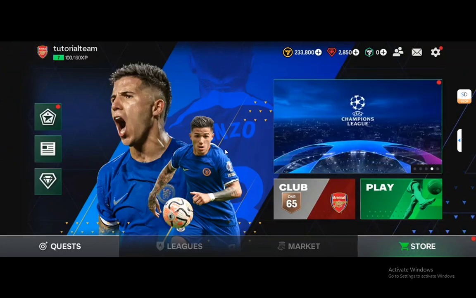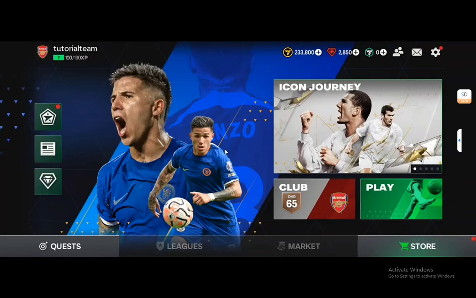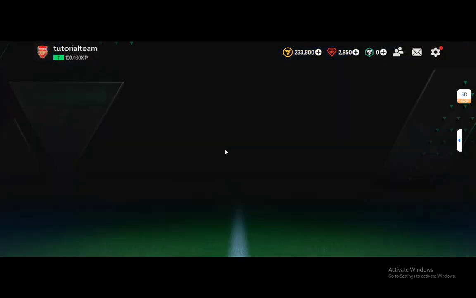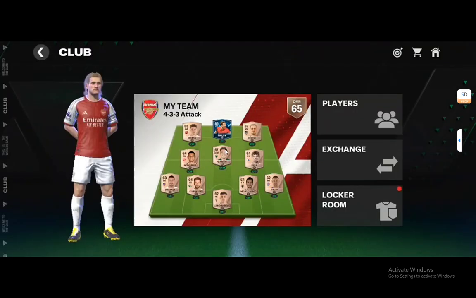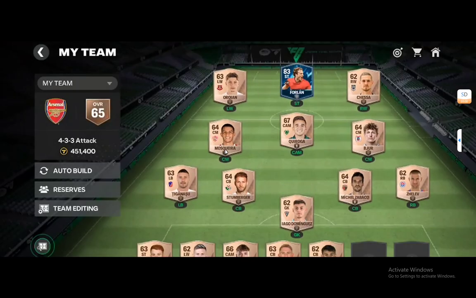But what I was going to show you is how to change the positions of your players. By this point, you should already have a complete team. So what you want to do is just go into the club tab. And once you're here, you want to continue on to my team. And this will open up your ultimate team view, pretty much.